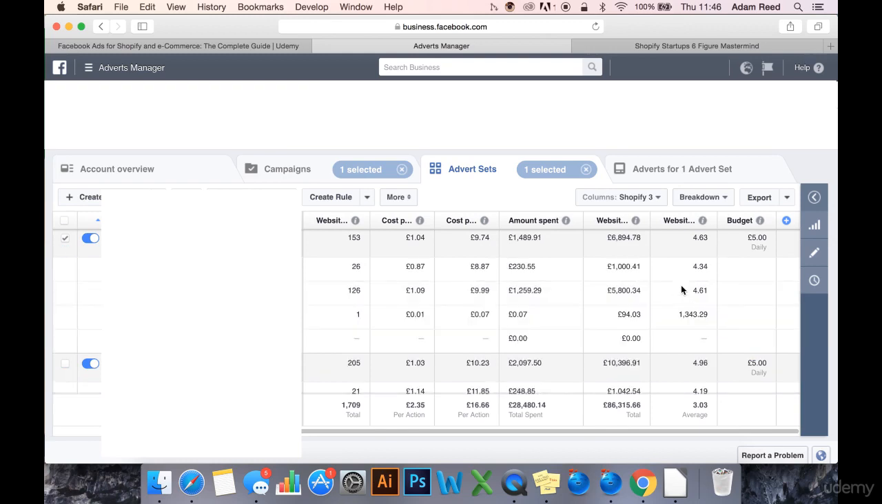It's loaded the first few ad sets, and as you can see, my return on ad spend here apparently is 1,343 because I spent 7 pence and made a website conversion for £94.03. I would say ignore that. As amazing a result as it is, it's only one purchase and you can't make judgments based off of one person. Okay, so I'm just going to forget that.